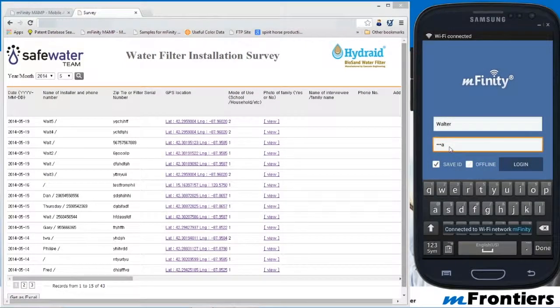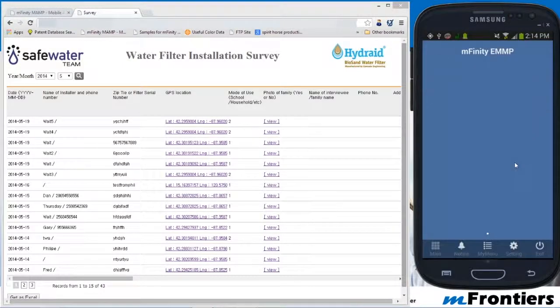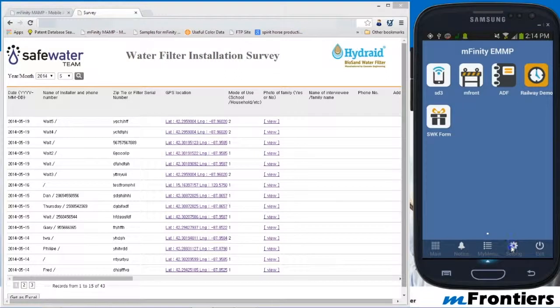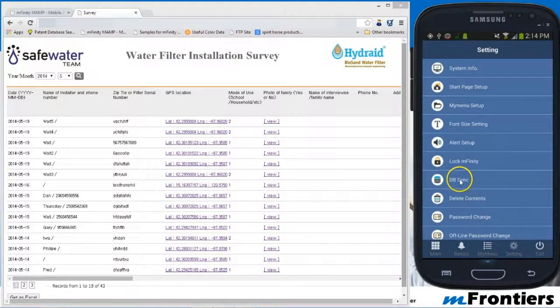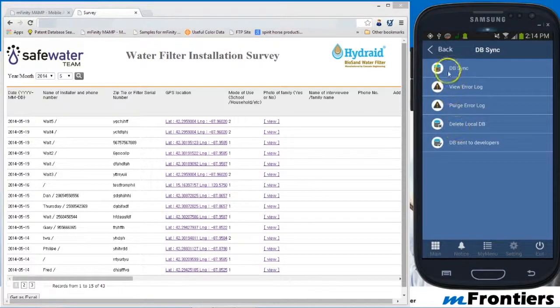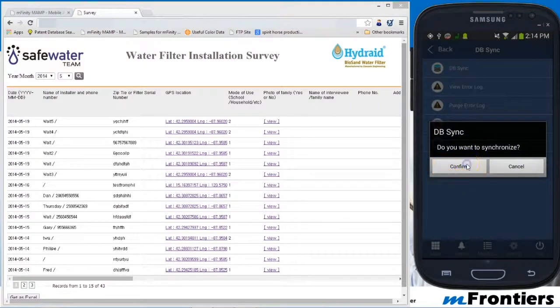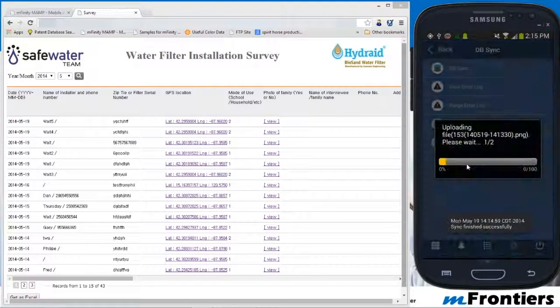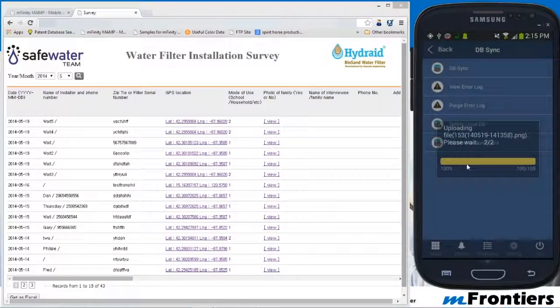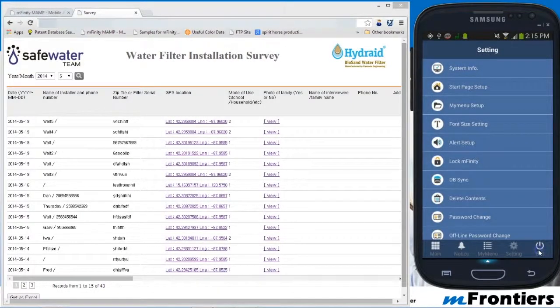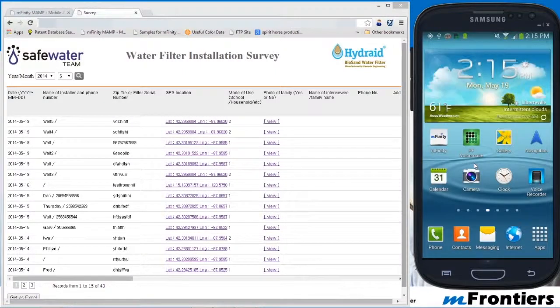I will go back in and I will perform a database synchronization. This is a manual synchronization for purposes of this demo. Let's click on DB Sync. I am now synchronizing. I'm uploading my selfie and my signature. It is now done. I will access the application, and if I was the surveyor in Kenya, I could go home. But now let's go to Safe Water Kenya.